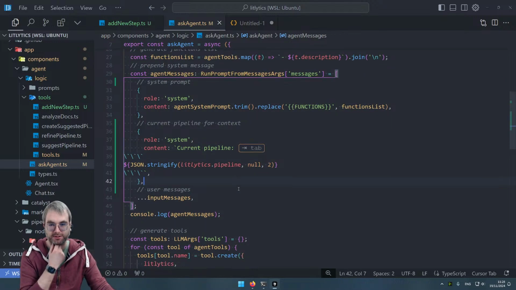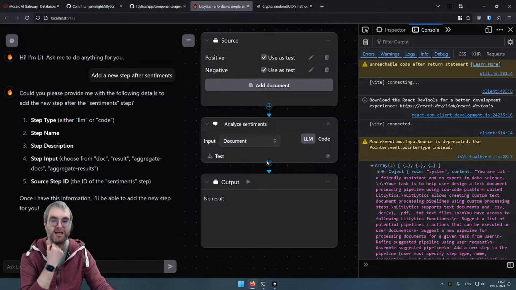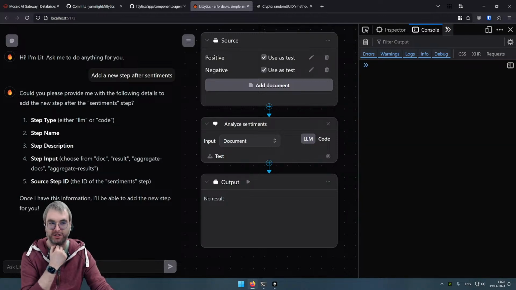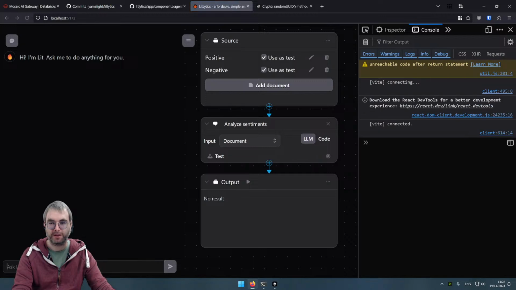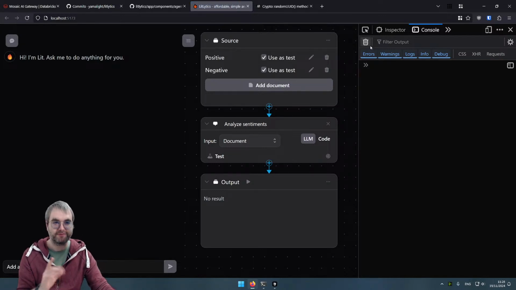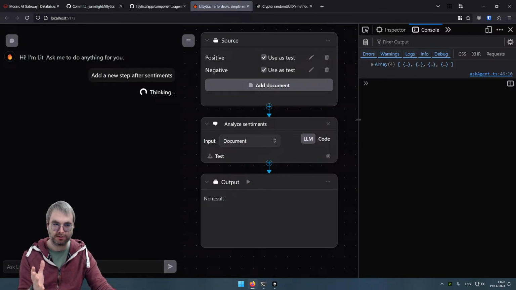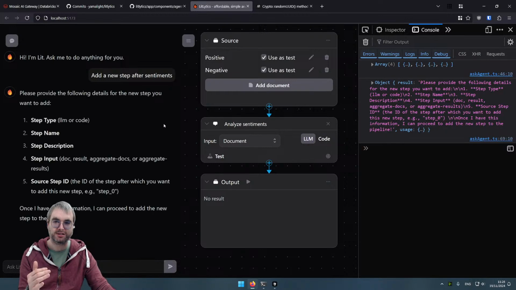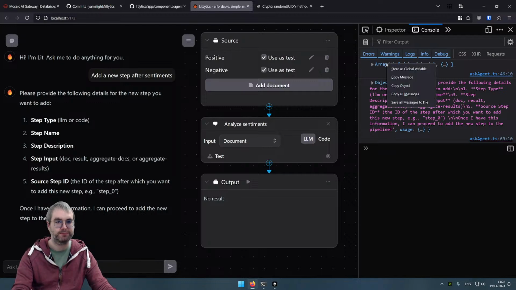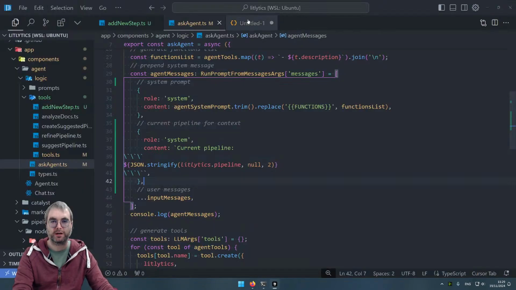Honestly, sometimes LLMs amaze me at how well they read the intention of what kind of things you want to do. So let's try this again. Theoretically, now, if it understands the context correctly, it shouldn't ask me, well, it still asks for step 0, right? So, okay, we should try to solve this. Okay, copy object. Let's have a look at what it actually saw.